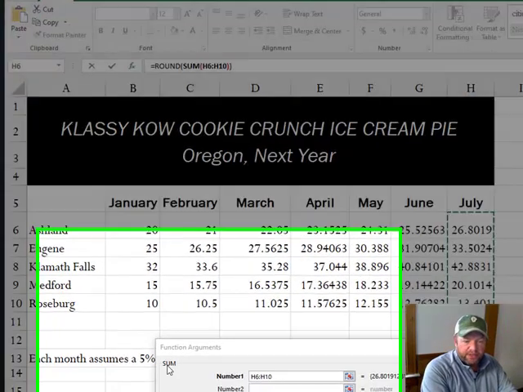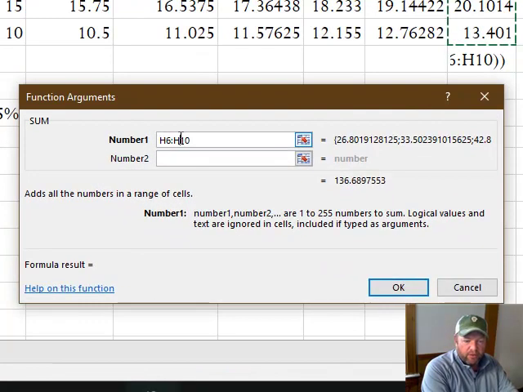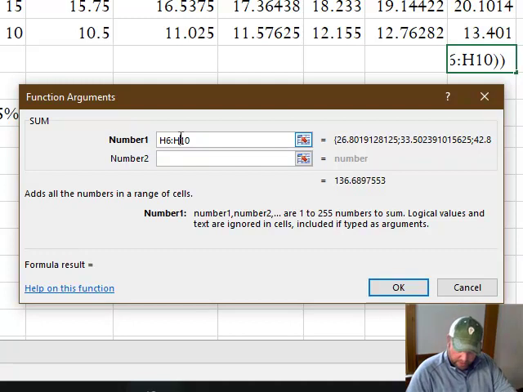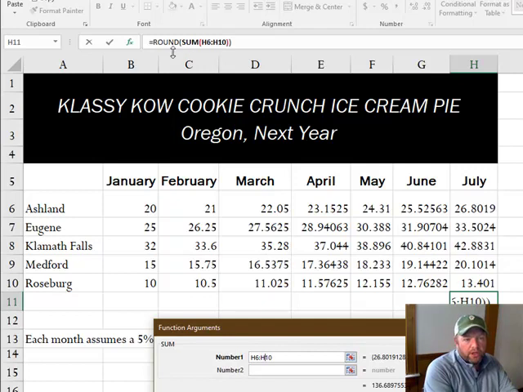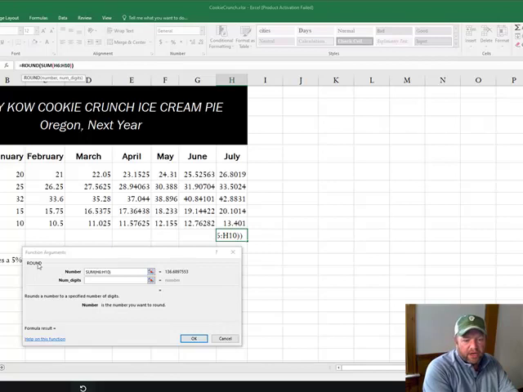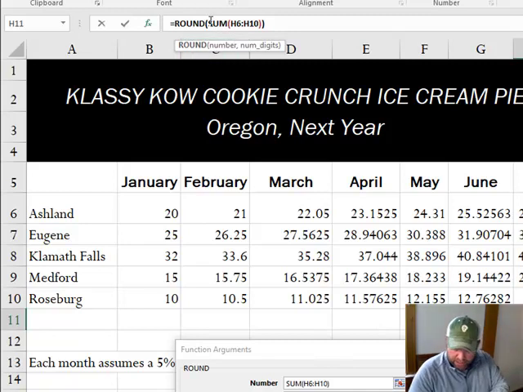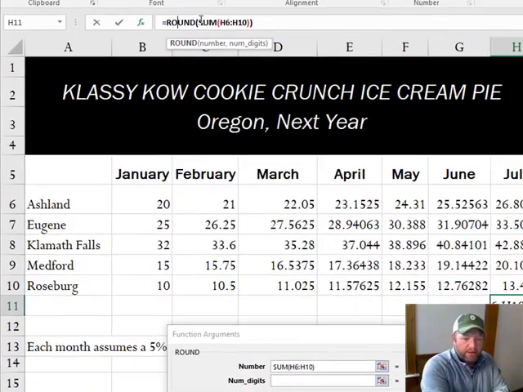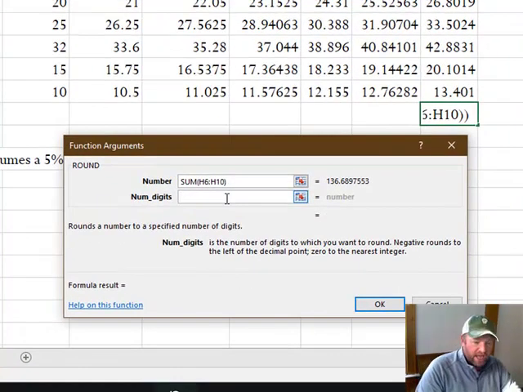So going back to that, here is the SUM function nested inside of the ROUND. If we go up to the formula bar and click in the word ROUND, you'll see down here we go back to the ROUND function. When we were over on the SUM part, it's the sum of H6 to H10 being rounded. Now, for the Num_digits choice, in the second part of the dialog box, we're going to key a 0.